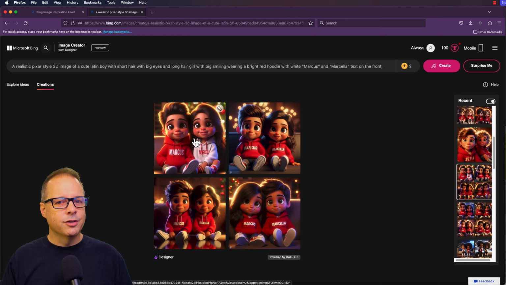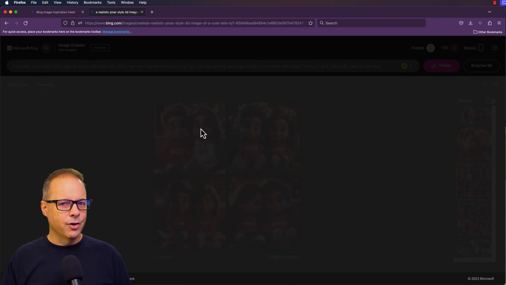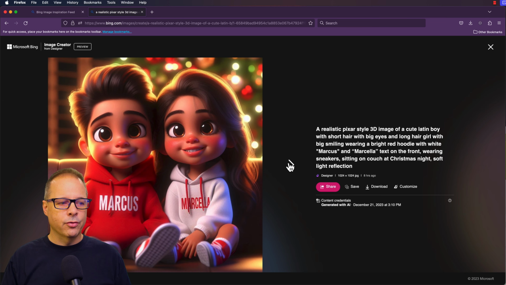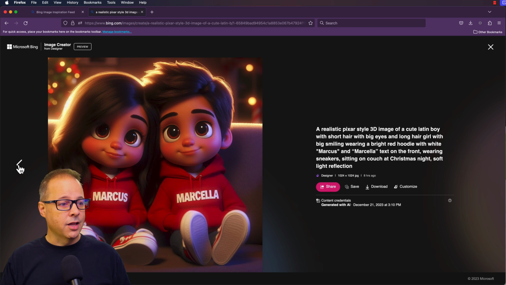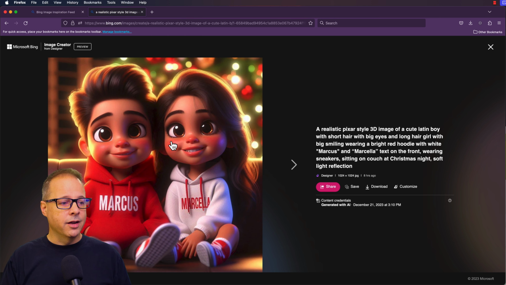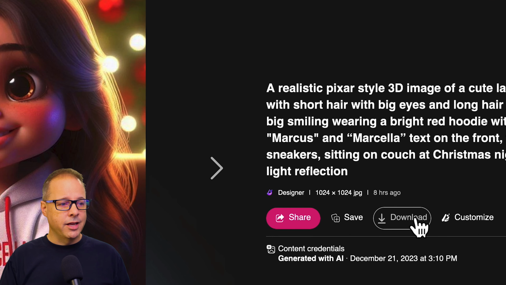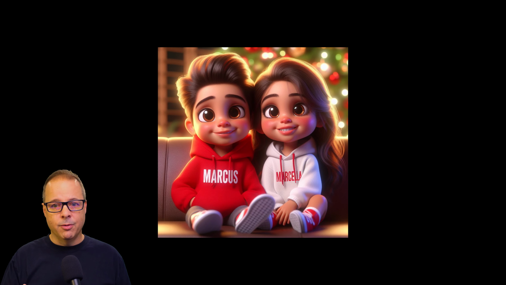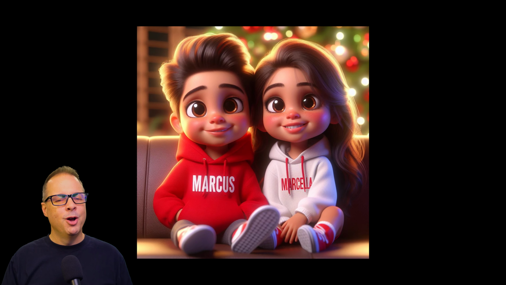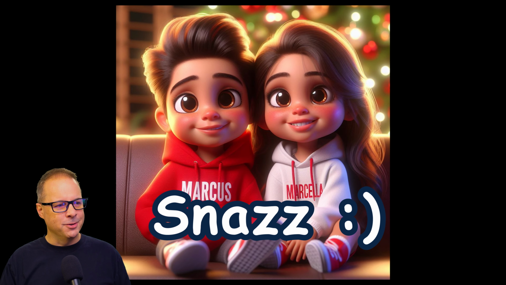Now the image creator is going to bring back some results for you that you can click on and scroll through and see which ones you like. Now once you've made your selection, you can go ahead and click on download and save it to your computer. Now you could stop right there and just be done with it, but since we have Photoshop, we're going to add a little bit more snazz to it.